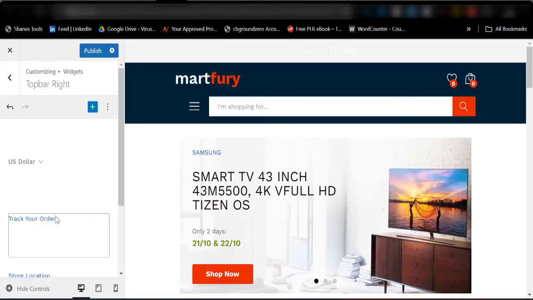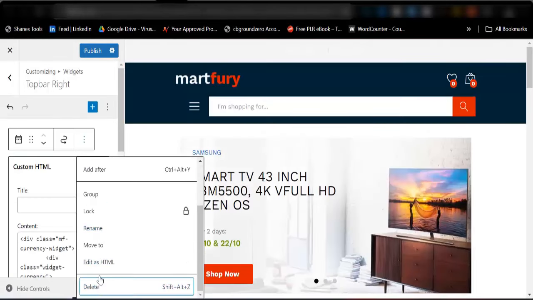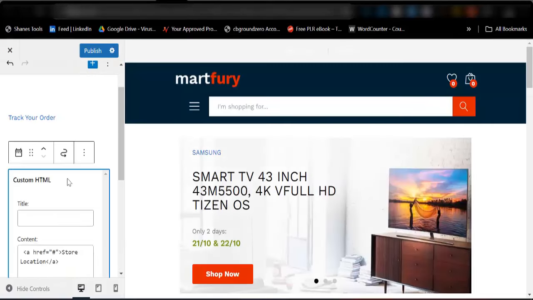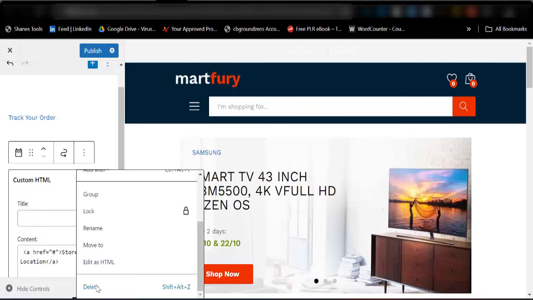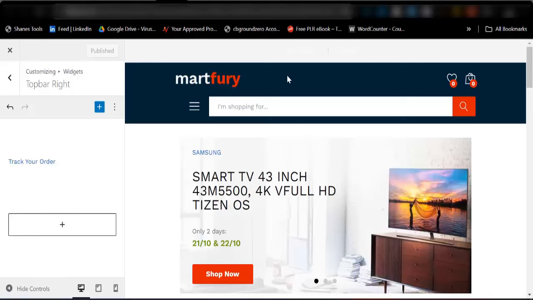All right, you can see it's very, very easy to work with. I so much love this template because it's easy for you to navigate. You can see your store location, track your order. Whatever you don't want, you can just delete. Very, very easy. So once you are done, you publish. That is how to change all of this.